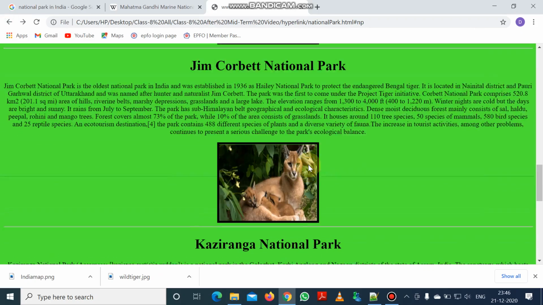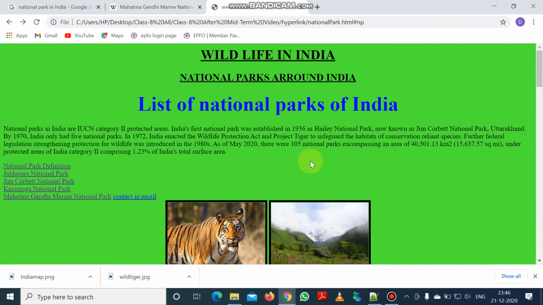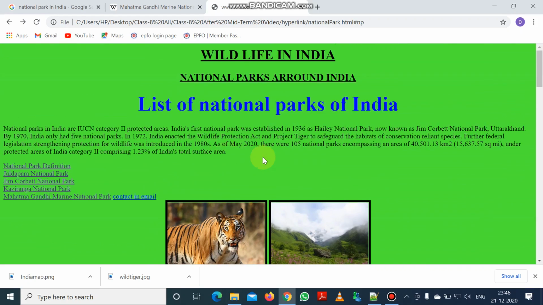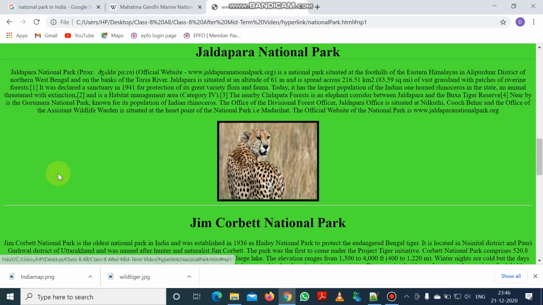So once again I'm showing you the effect of internal hyperlinking, email linking and external linking. First, here we have 5 internal linkings. We click on national park definition, we move to the part of this same web page where the definition and the map of India is given, where national parks are situated. We are going back to the main first part of the web page, Jaldapara National Park. This is the second internal linking. If we click here, we will move to the part of the same web page where Jaldapara National Park descriptions and pictures are there.